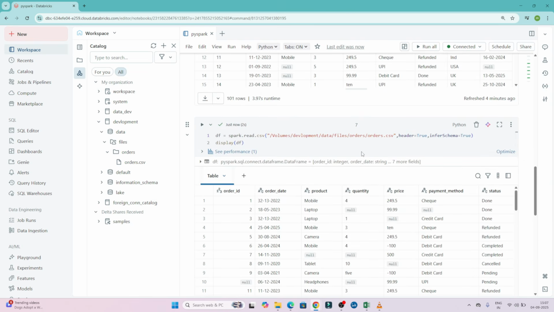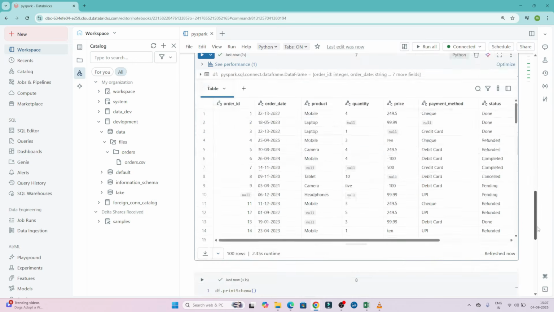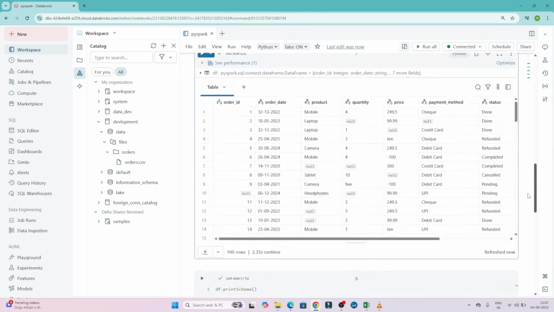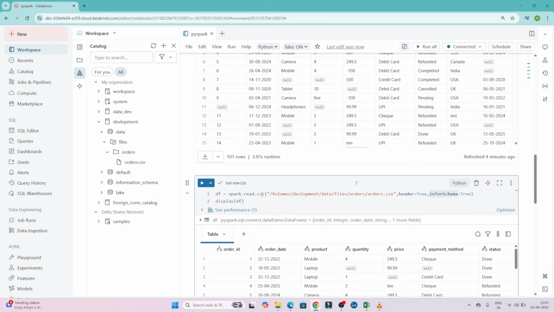So how to read a data frame? Spark.read.csv, you have to pass the location, you have to pass header equal to true, and also for the proper schema you have to pass infer schema equal to true. This is what we have to pass. This is one way of creating a data frame, like spark.read.csv.